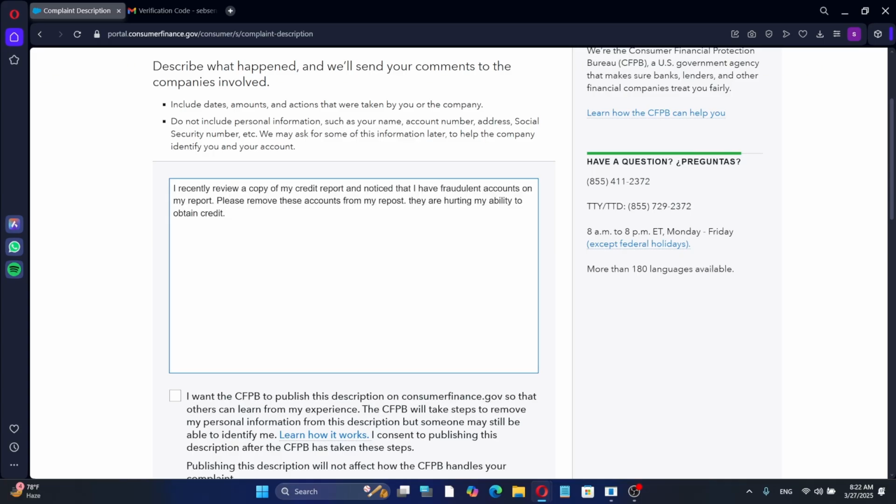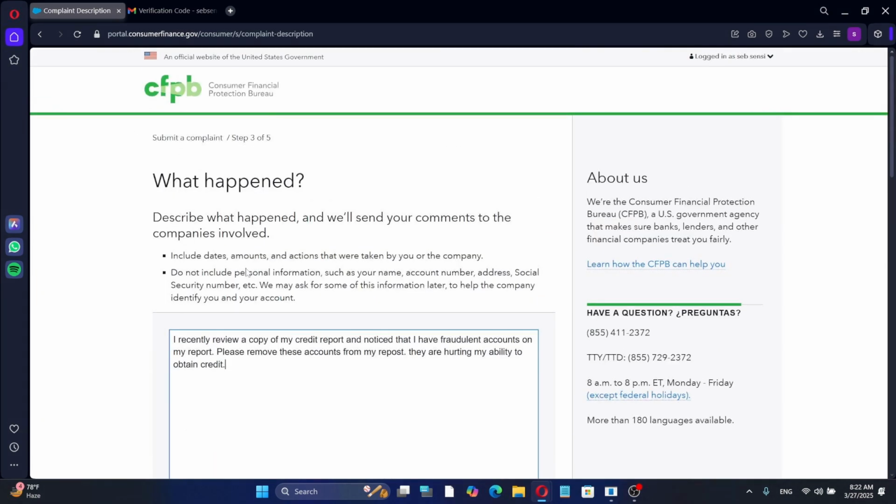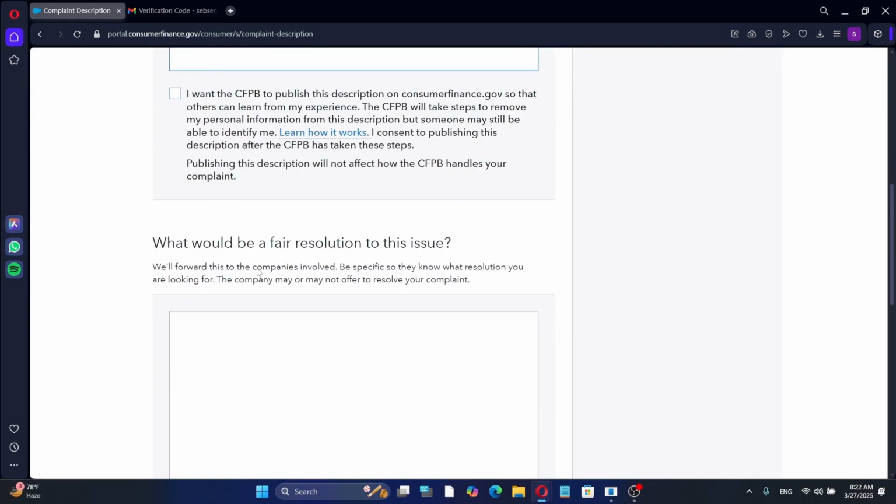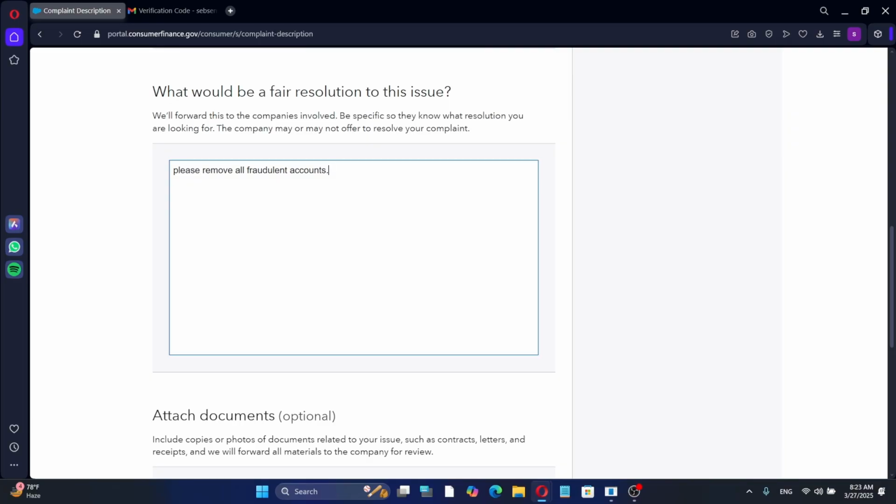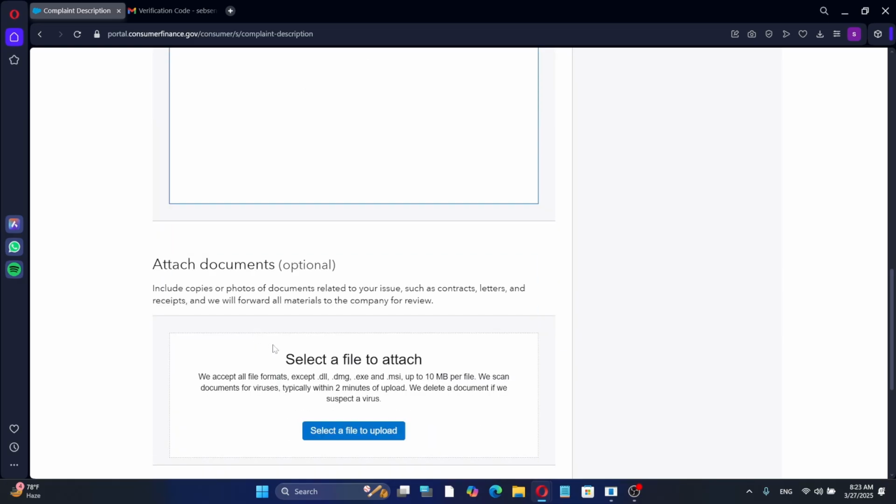A simple and direct statement such as, "I recently reviewed a copy of my credit report and noticed fraudulent accounts. Please remove these accounts as they are negatively affecting my ability to obtain credit," should be sufficient. For the desired resolution, a straightforward request like, "Please remove all fraudulent accounts. Thank you," will work. The next step involves attaching supporting documents.